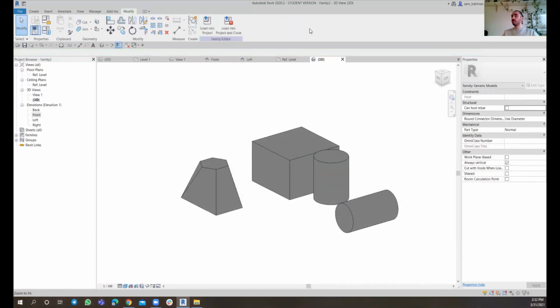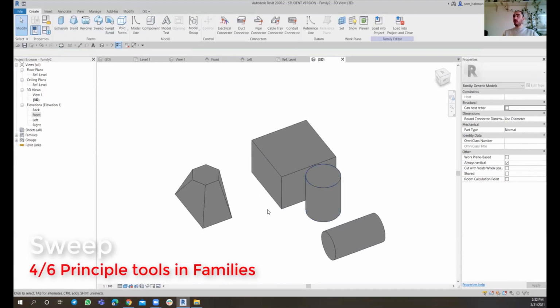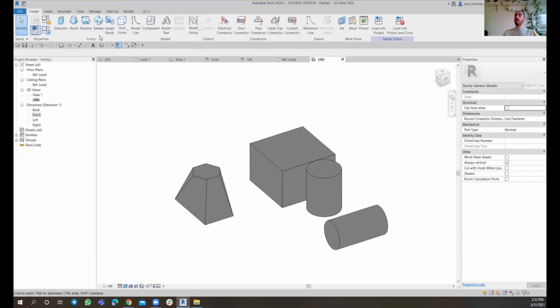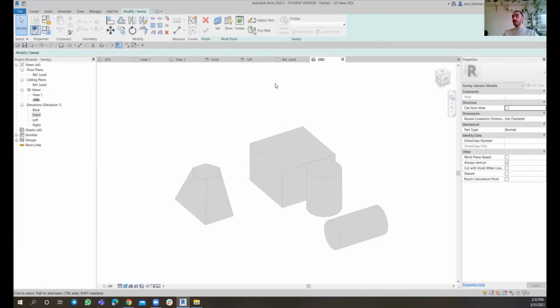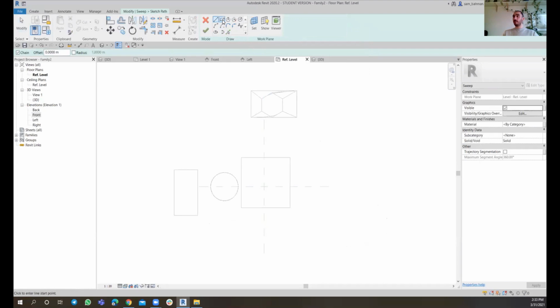What else do we have? We have sweep here. So sweep is actually another very important tool that I would say is the most common tool that we always use in families. So let us see how we would be able to use sweep. So if I click on sweep here, as you can see, first we need to define a sketch path. So number one is to always define a sketch path. Right now, I'm gonna go on ref level again. So gonna put my sketch path on the ref level. Click on sketch path.